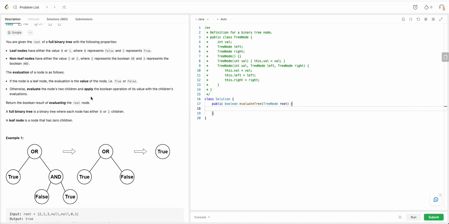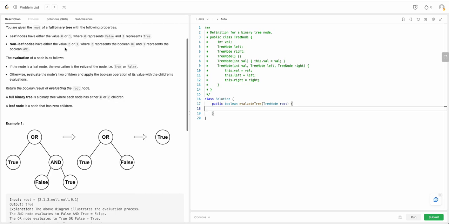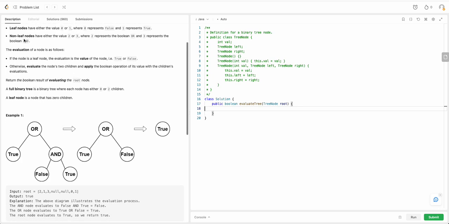Given the root of a full binary tree with the following properties: the leaf nodes have either the value 0 or 1, where 0 represents false and 1 represents true. Okay, and non-leaf nodes have either value 2 or 3, where 2 represents the boolean OR and 3 represents the boolean AND.